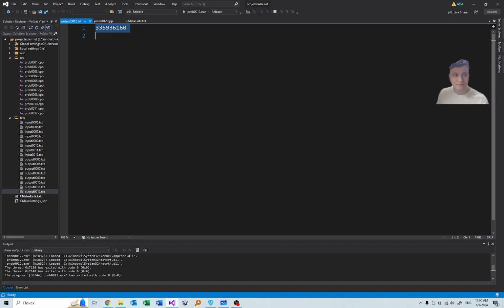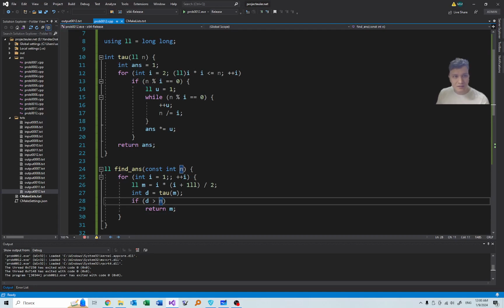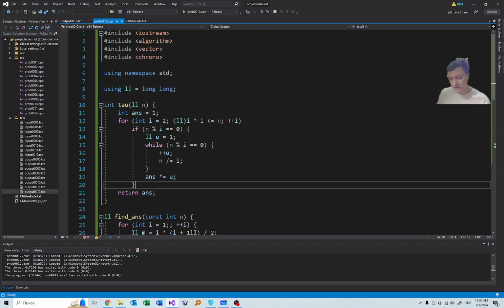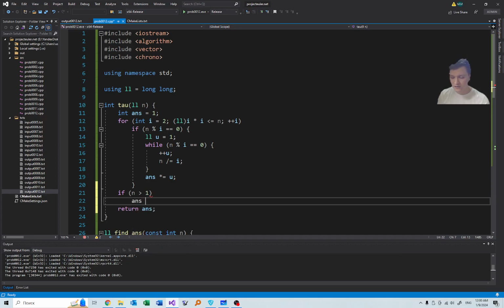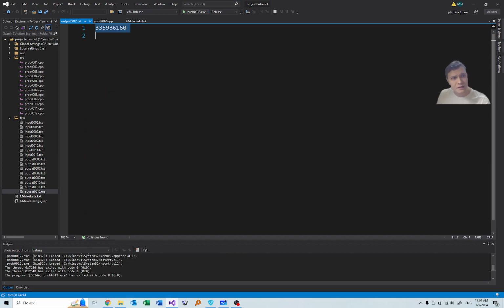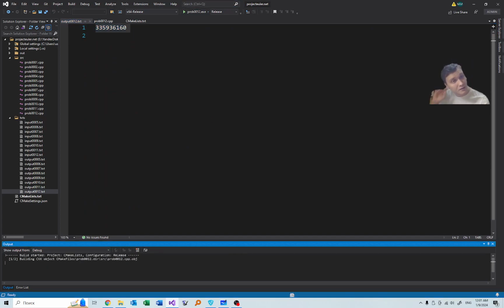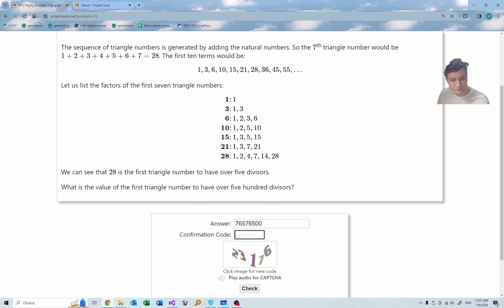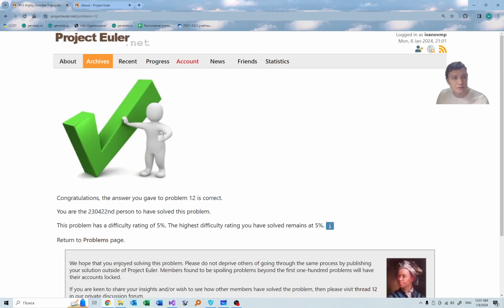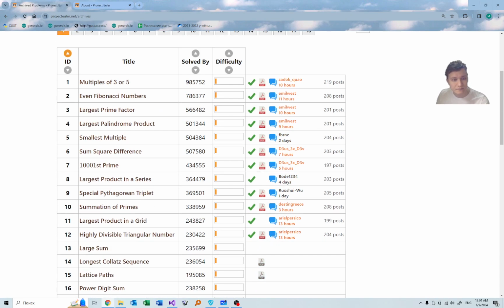Ah, of course. As always, I didn't think before submitting, and here actually if n is greater than 1, then I also need to multiply it by 2 because there is one more prime divisor. And if I do this, I believe this number will get smaller. Yes, it becomes smaller. But now it should be correct. Yes.